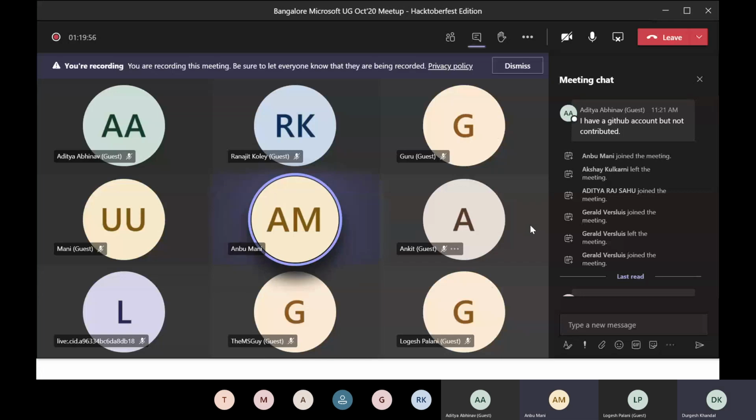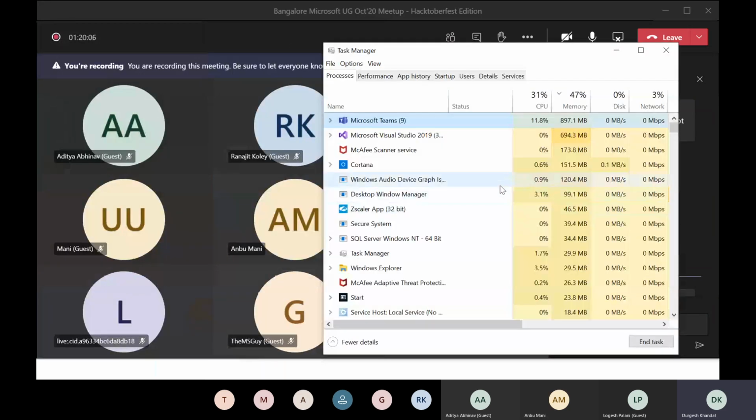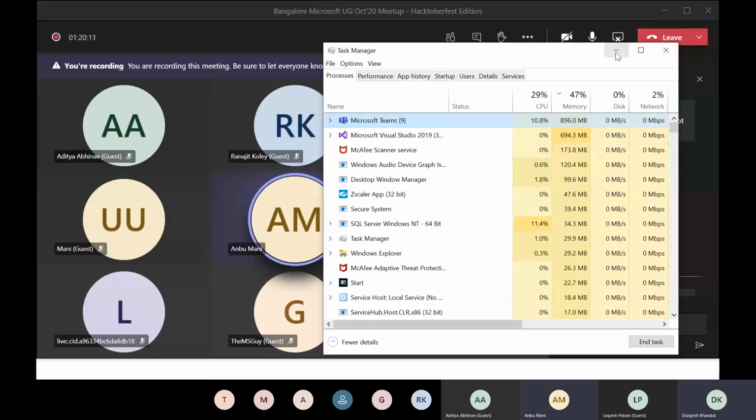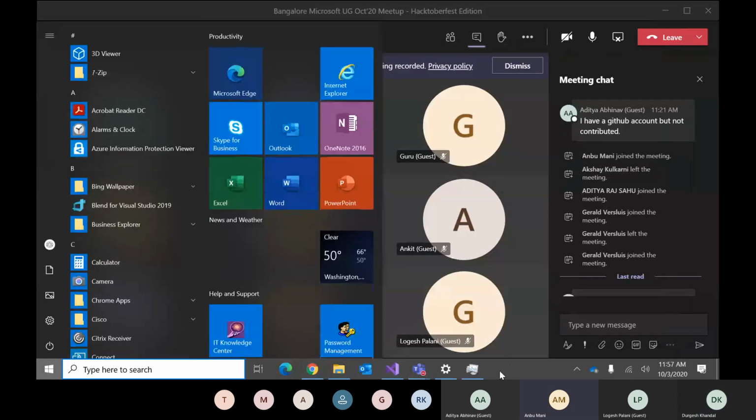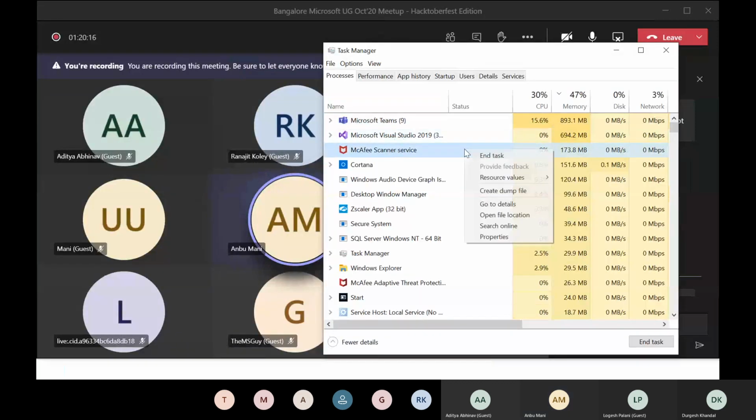Let me try to do one thing. Let me just disconnect and connect back again. I hope it doesn't stop for everyone, because it looks like my Teams is consuming more memory, right? No, bro. No issues. Can you kill the Cortana and then Mac, the virus software, everything? Yep, I can try that.